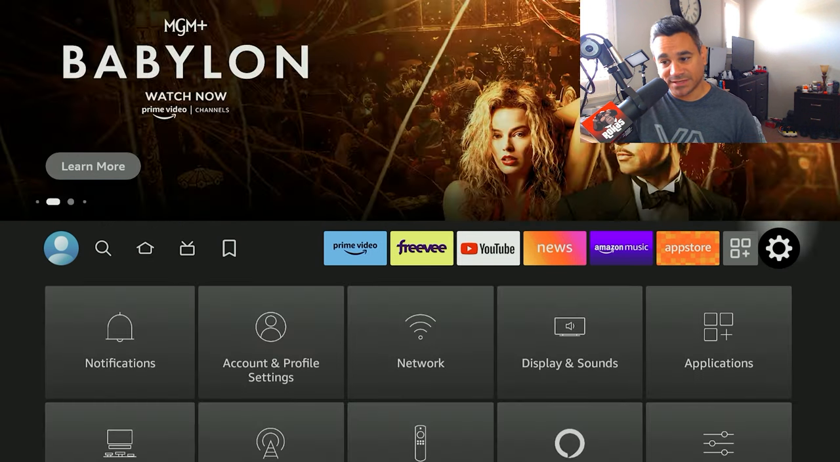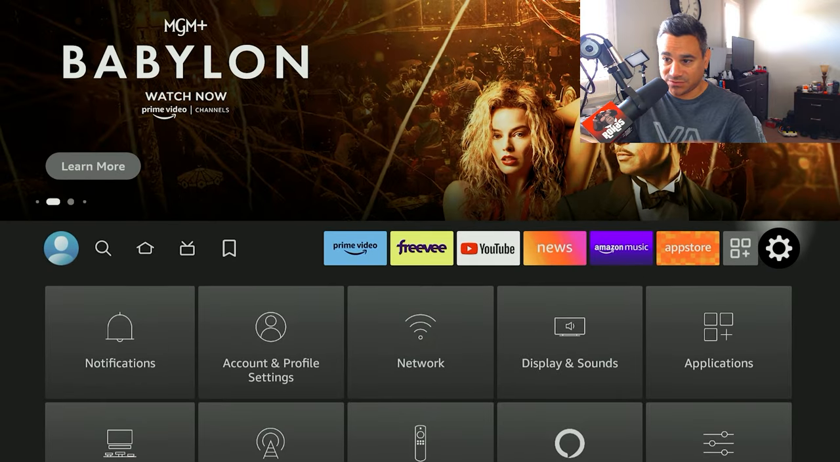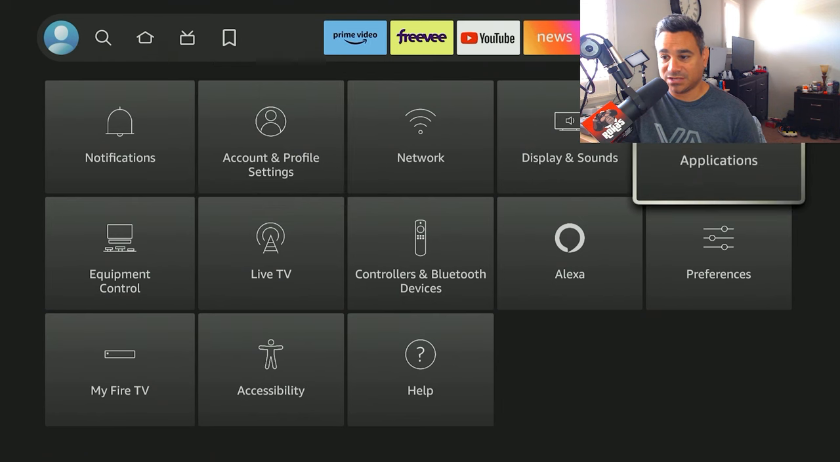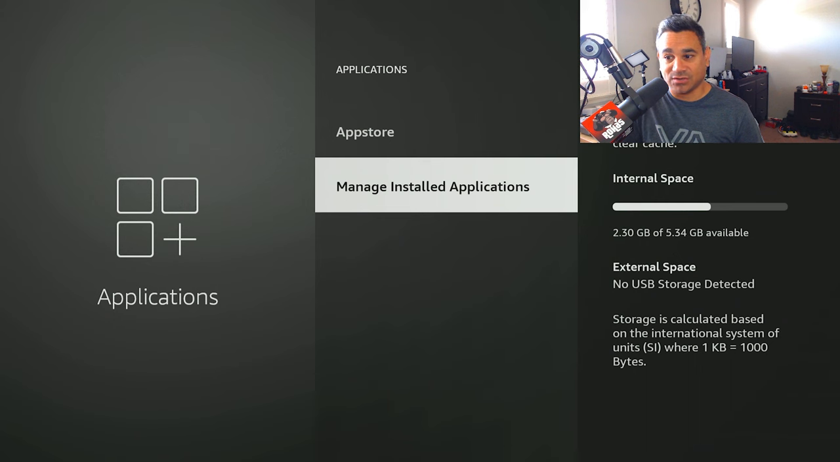You want to go all the way to settings. And from here, you want to go to where it says applications, right below my head right here. Once you select this, you want to go to Manage Installed Applications. I always recommend to have 2 gigs available. I have 2.3 gigs available out of the 5.34, which is good. Anything less than 2 gigs, then you might start experiencing some buffering issues. And the biggest reason for that is because you're running out of storage.